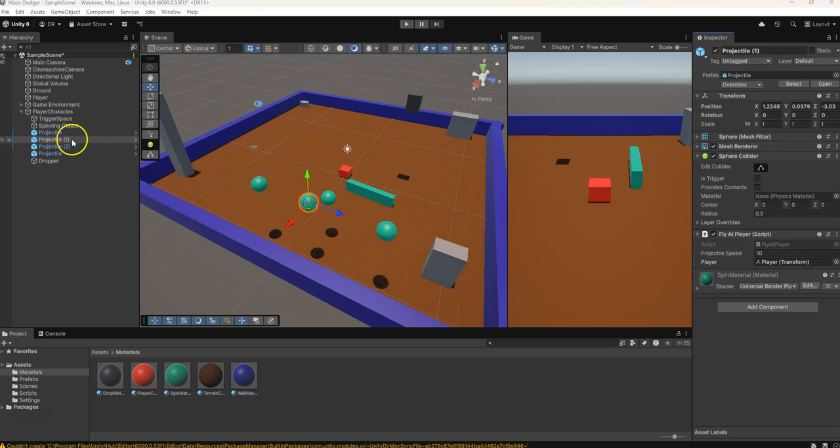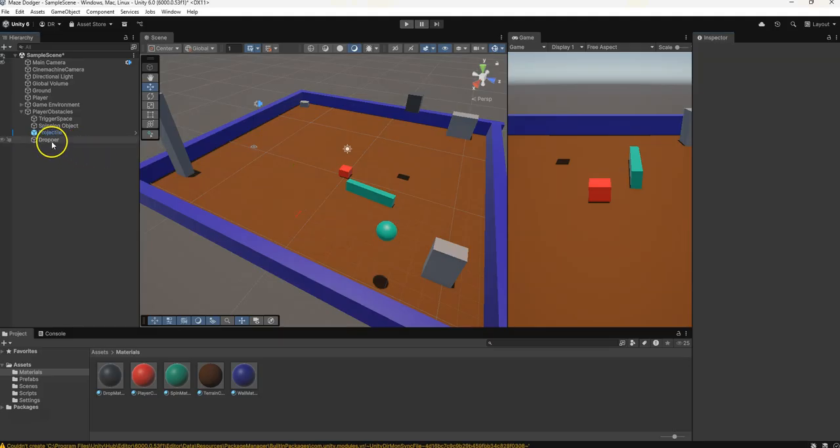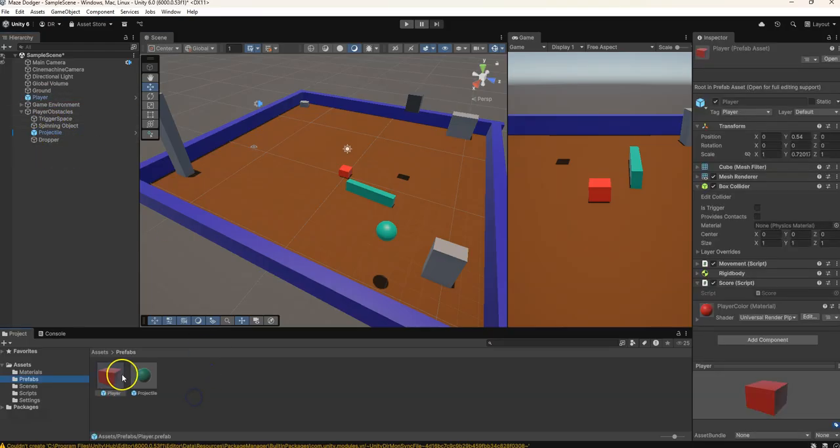Now let's do a little bit of cleanup here. I'm just going to take these other projectiles out for a second. And what we want to focus on next is just prefabbing other elements of our game. So for example, we have our player. We can prefab the player. So now that is a prefab.